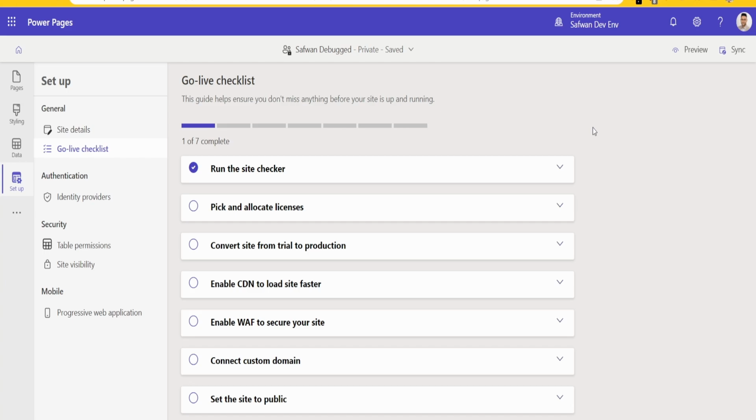You can imagine the site checker to be something like the app checker or solution checker in model-driven apps or Power Apps. And basically what this does is it runs through some very high-level functionality of the website. So things like performance, things like configuring web API permissions or web roles and web files, and also looking at whether you have enabled an error page.